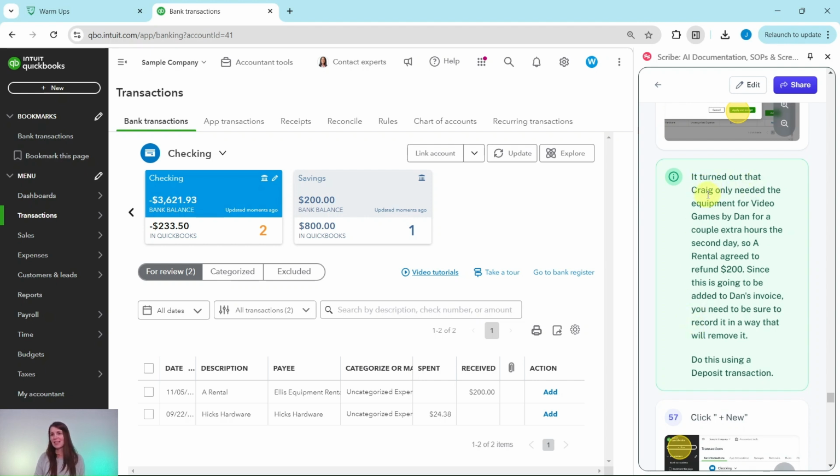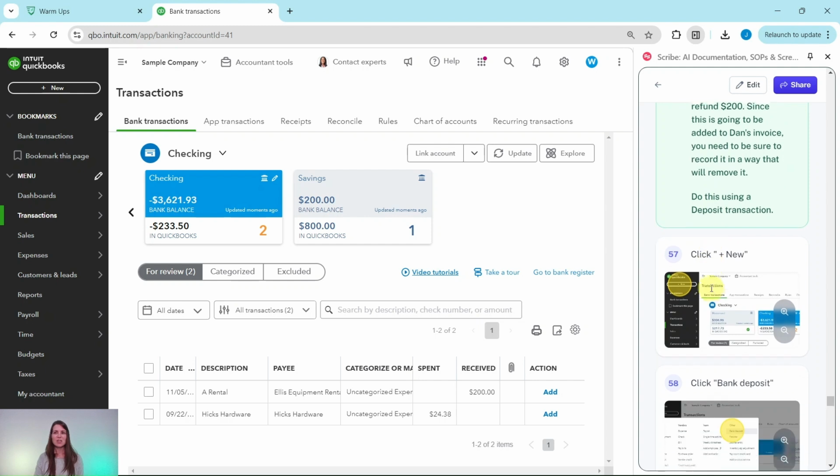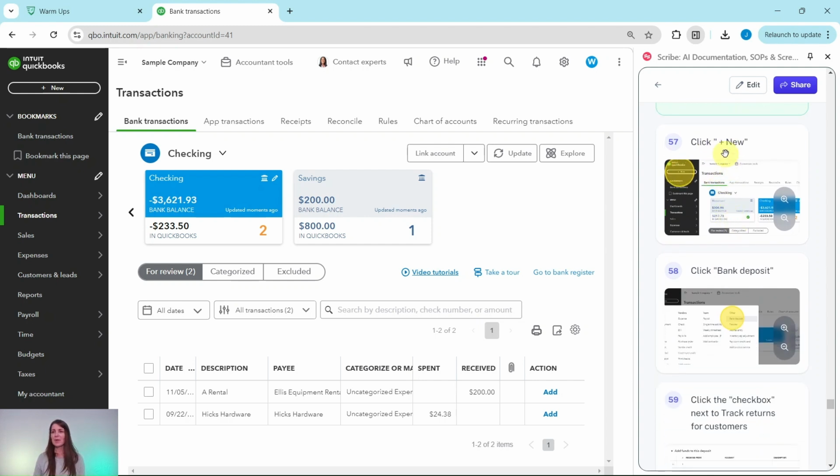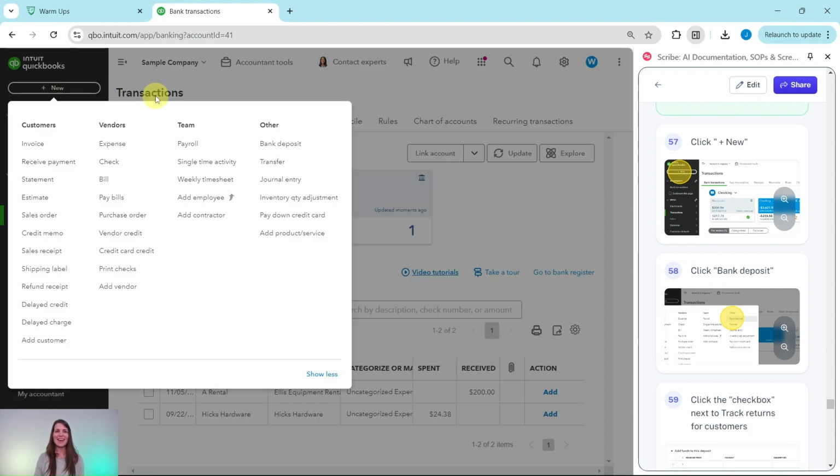Now it turned out that Craig only needed the equipment for Video Games by Dan for a couple extra hours the second day, so A Rental agreed to refund $200. Since this is going to be added to Dan's invoice, you need to be sure to record it in a way that will remove it. So do this by using a deposit transaction. So to do that, we're going to click on the plus new button and then select bank deposit. So the plus new button is on the top left corner. Go ahead and click on that. And then under other, select bank deposit.